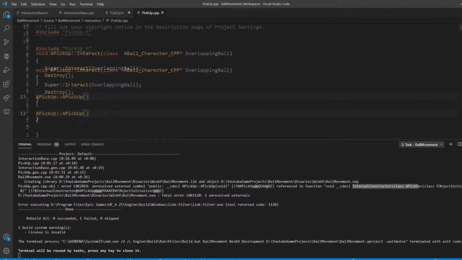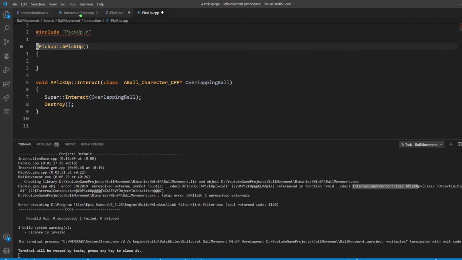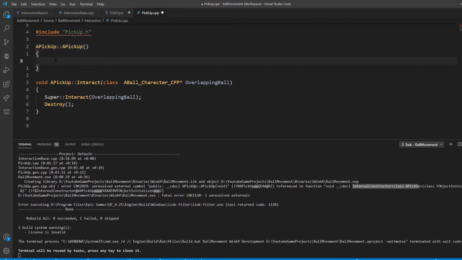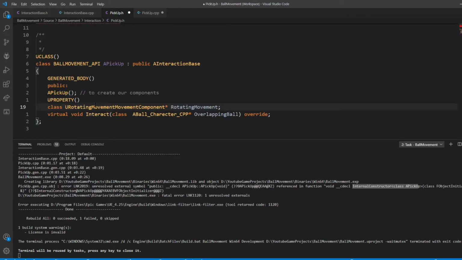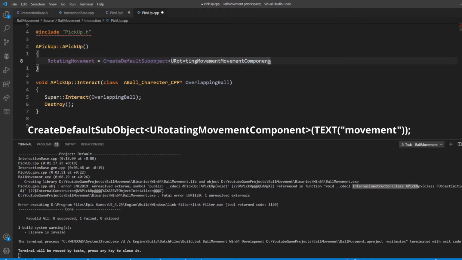So in our constructor, I'll just have that be the first thing. I'm going to paste that here. In our constructor, what we're going to be testing is we're going to create this rotating movement component. So I'm going to paste that, create default subobject, and then from there, I'm going to be creating a URotatingMovementComponent. So this is the data type. I'm just going to copy that and paste it here. And from there, I'm going to be creating a text, Rotating Coin.